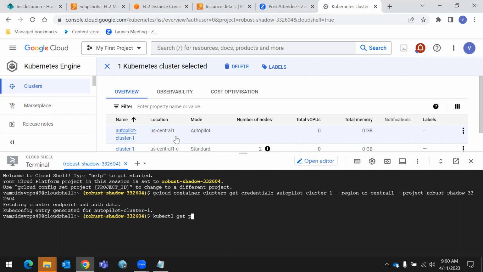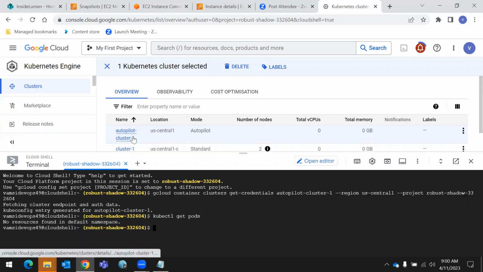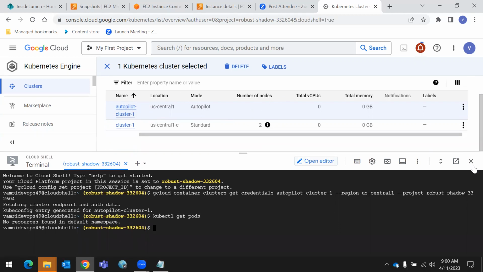So I'm just giving some commands to understand whether the cluster is created or not. Whenever I'm looking for pods, if I want to check how many pods are running, we can give a command called kubectl get pods. First of all, when a cluster is created, we need to understand how many nodes are there. You see this autopilot cluster, it is not showing any nodes and all here.